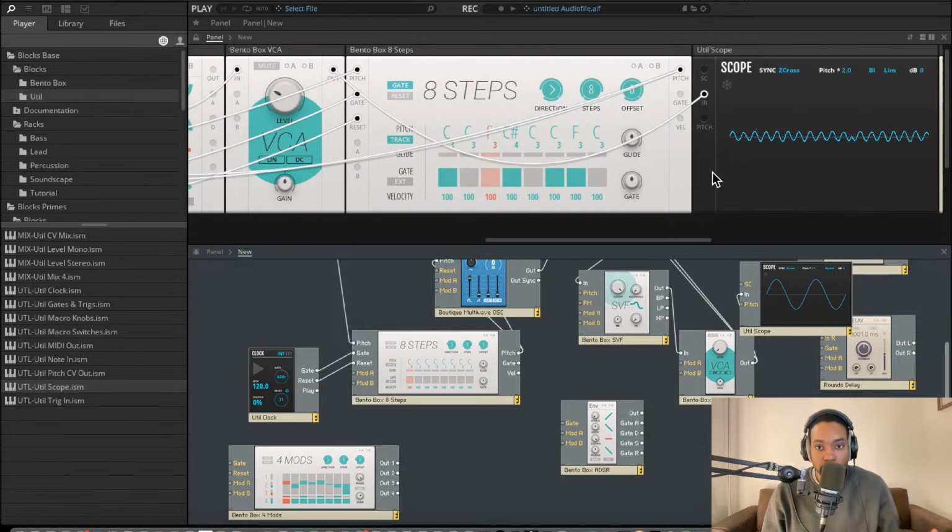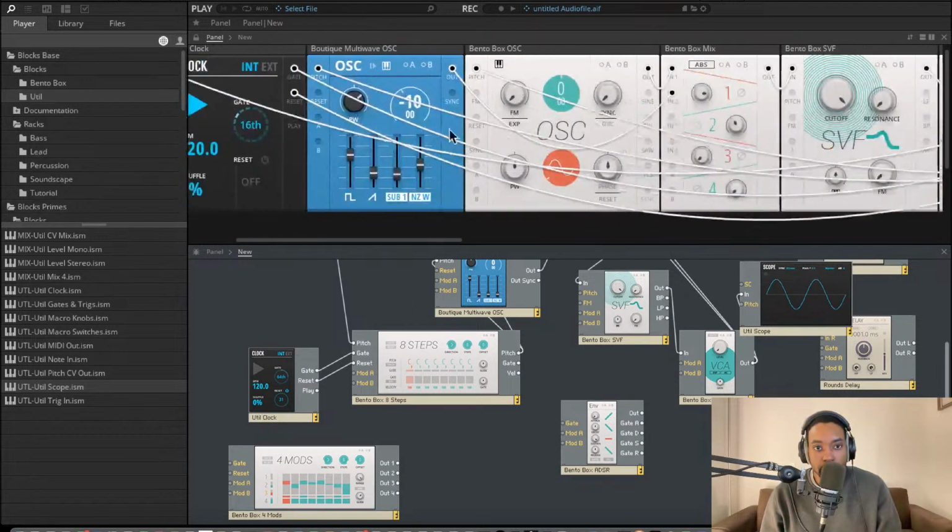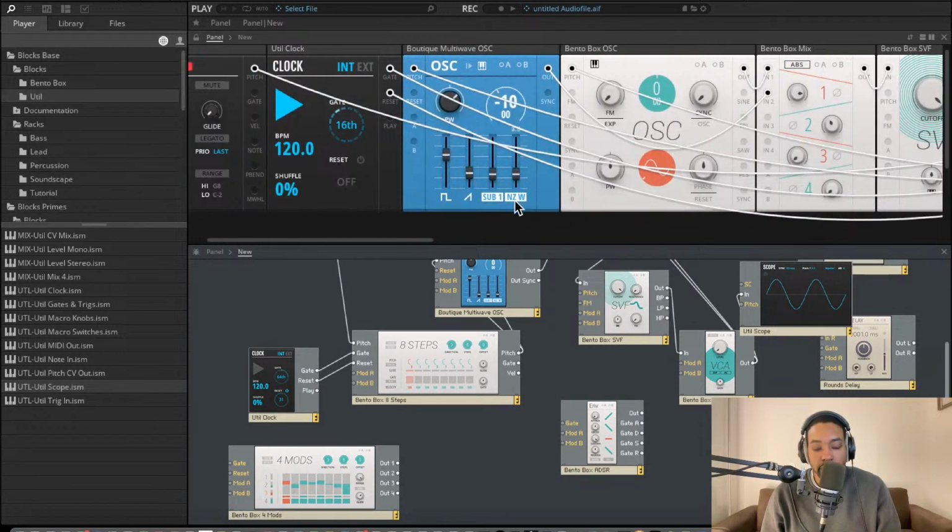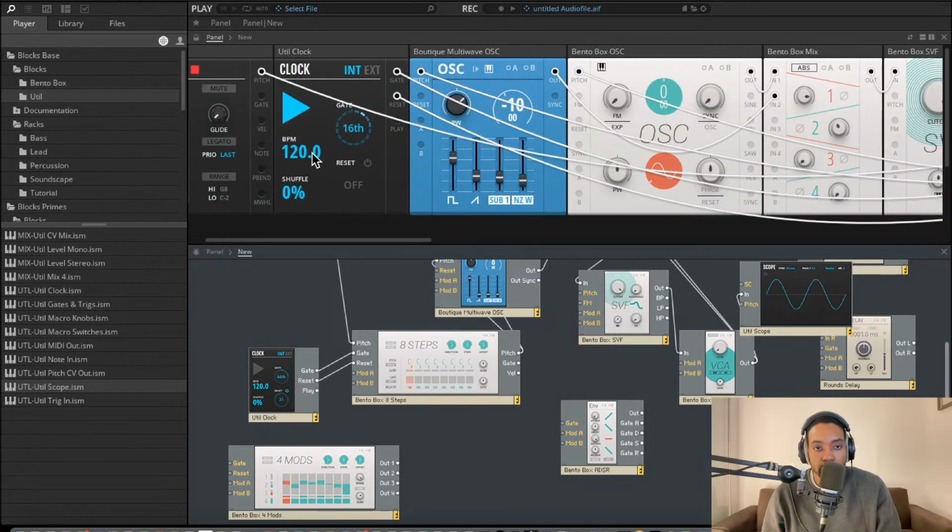So now we're running through notes. I'm going to remove that little hiss. As you can hear, we have our notes going. We can change the time of the notes that we have. We can change the speed or BPM. I'm going to put it back at 120 and 16th notes.